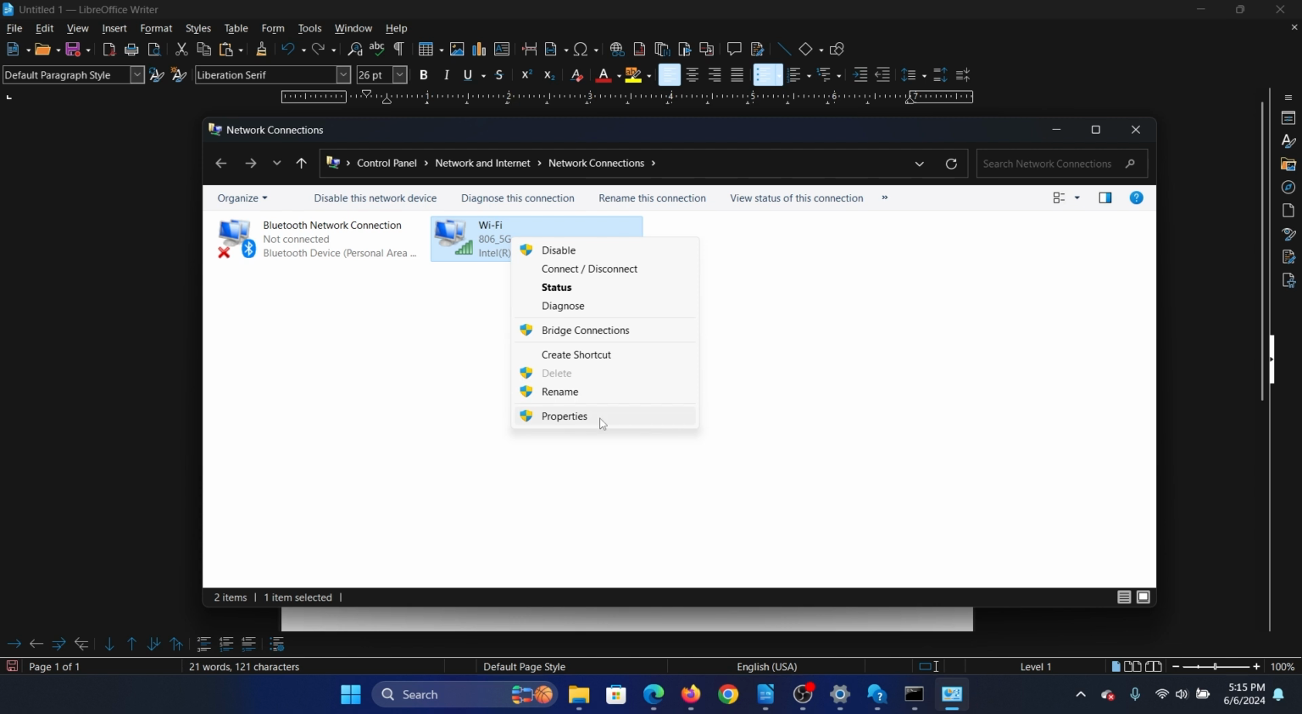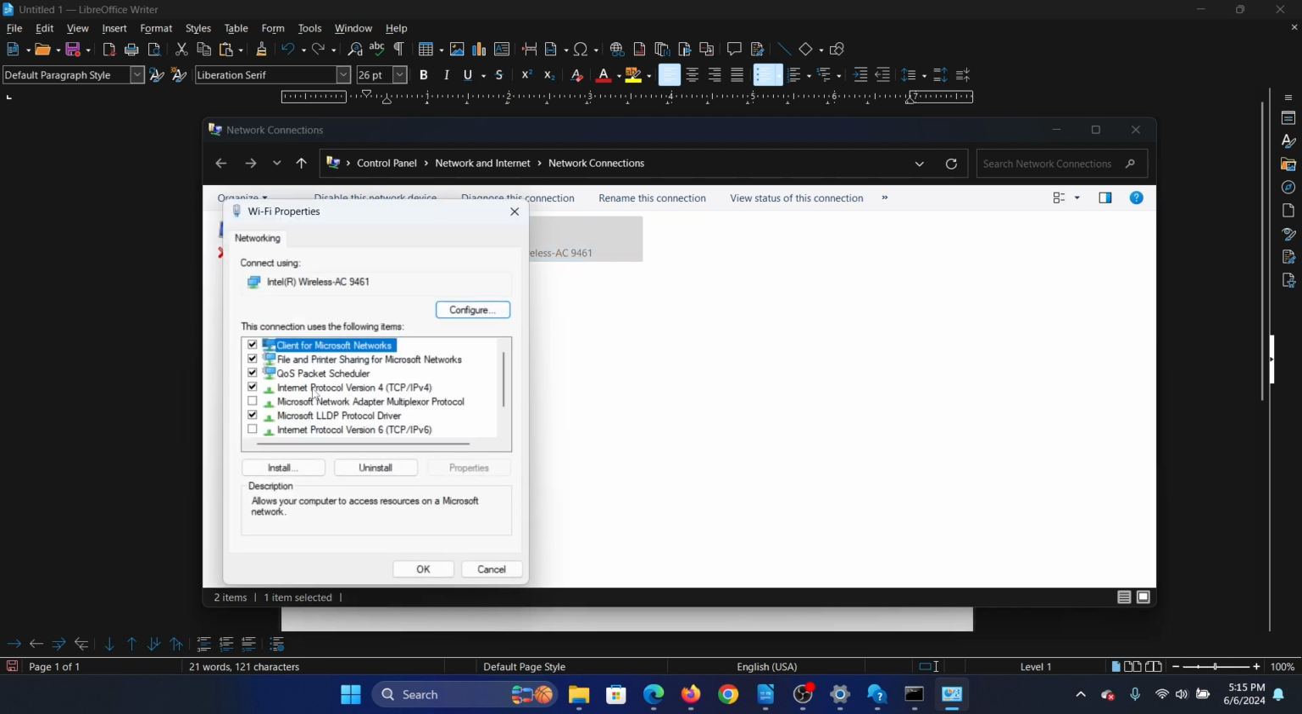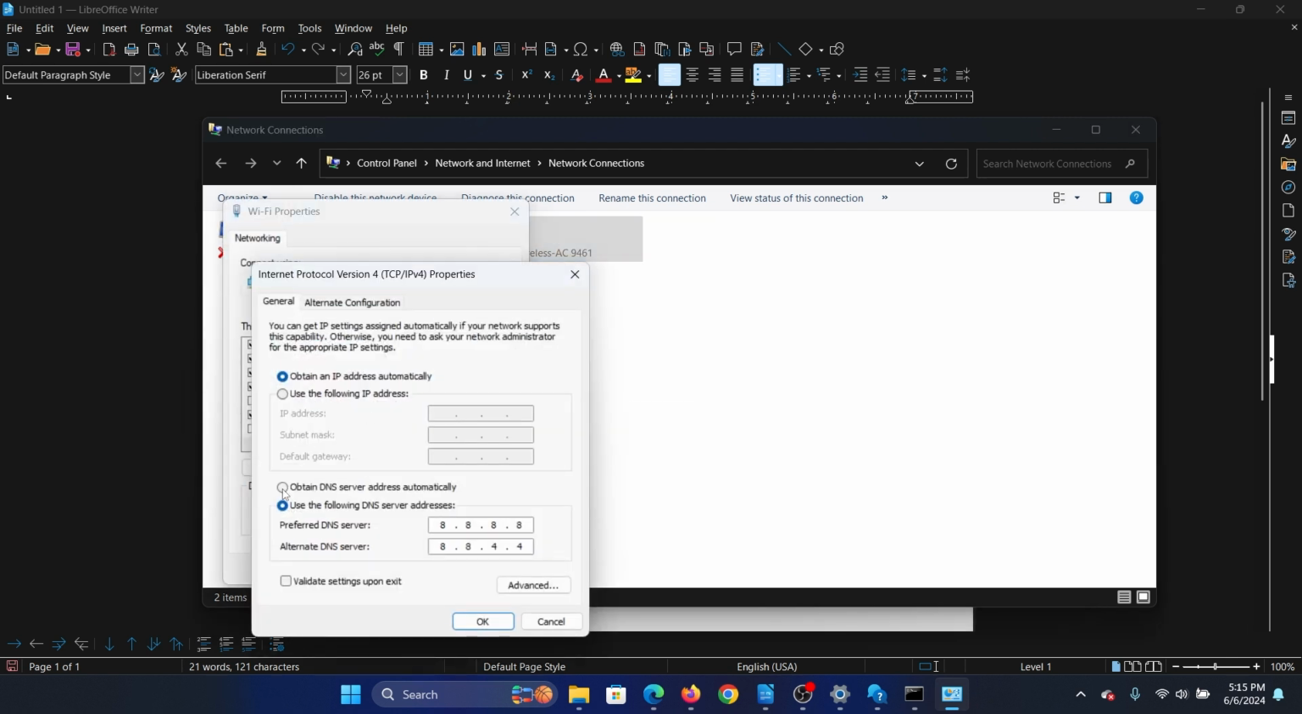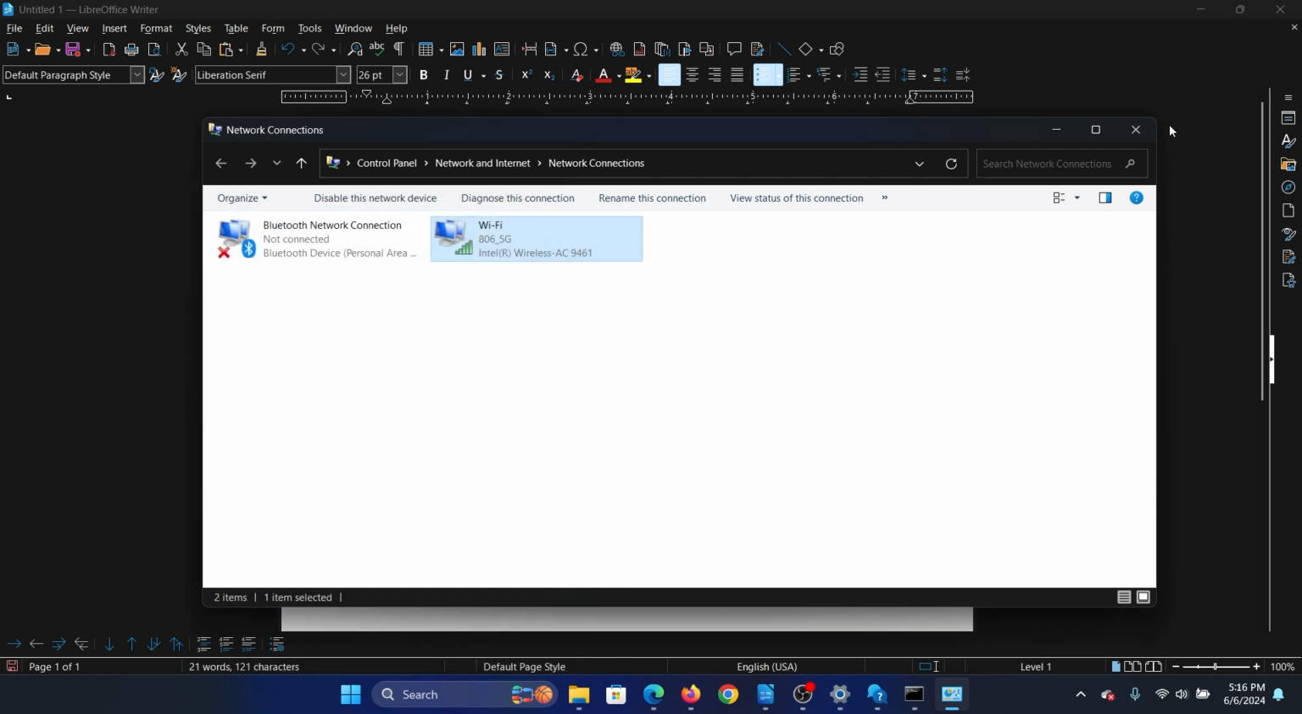Right click on the active network connection and select Properties. Double click on Internet Protocol Version 4. It would be selected at Obtain DNS server address automatically by default. Select the second one, type 8.8.8.8 and then type 8.8.4.4 and click on OK, and then click on OK once again.